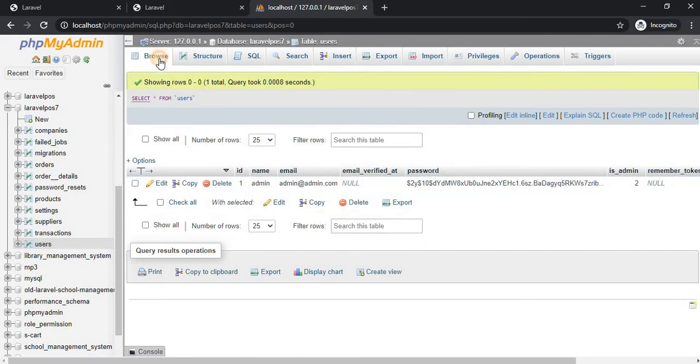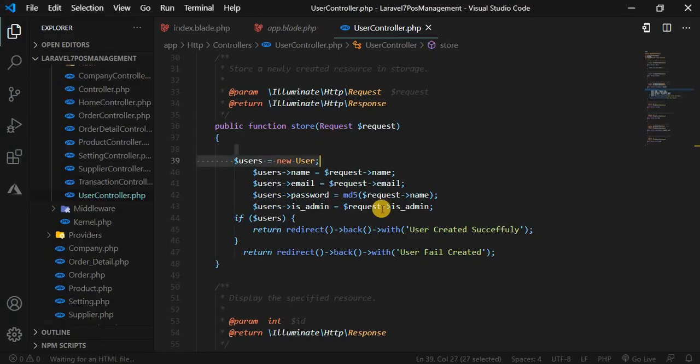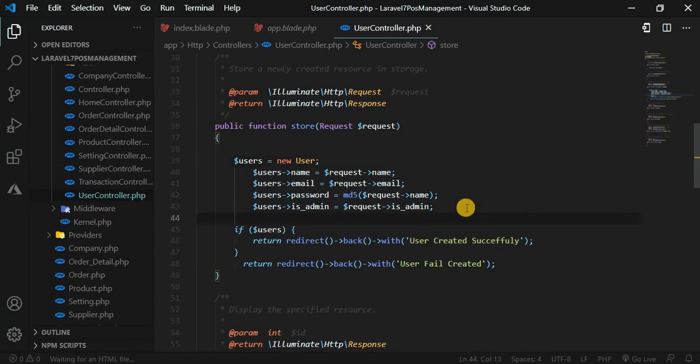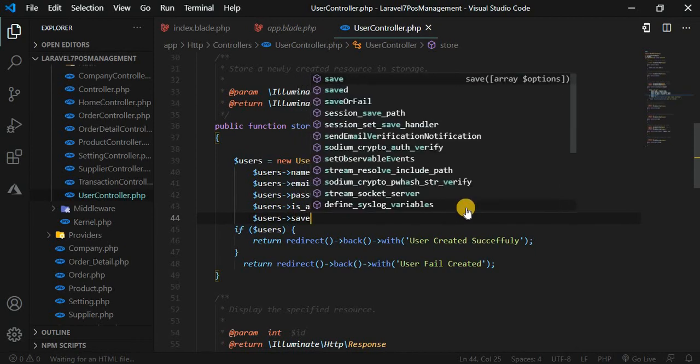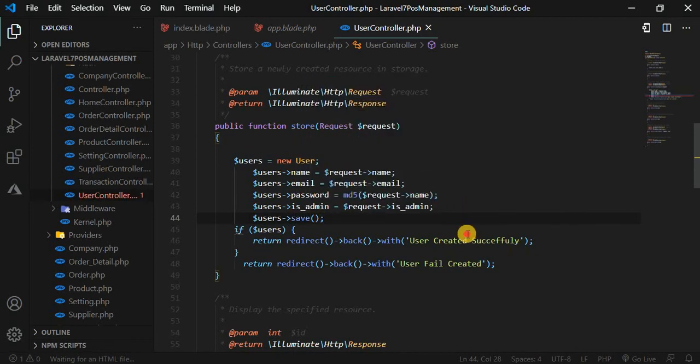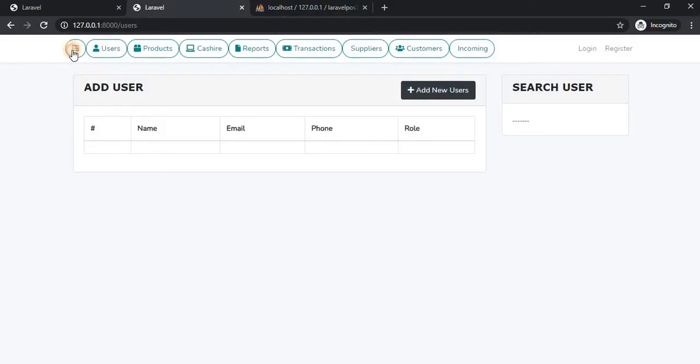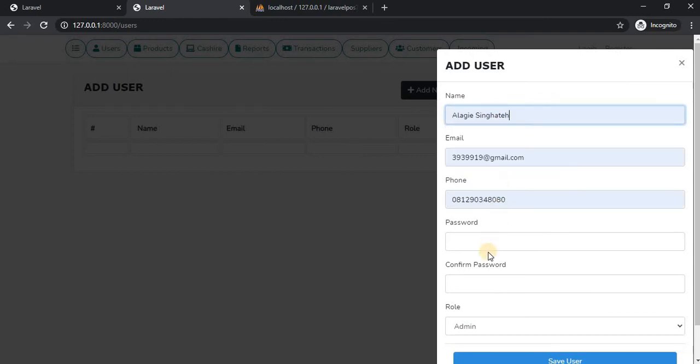It's not saved. What's the problem? Oh yeah, I didn't pass it here. Save users. Save. Sorry, my bad. Okay, so now it will save the user. Go back, refresh. Hit this. Allow this.